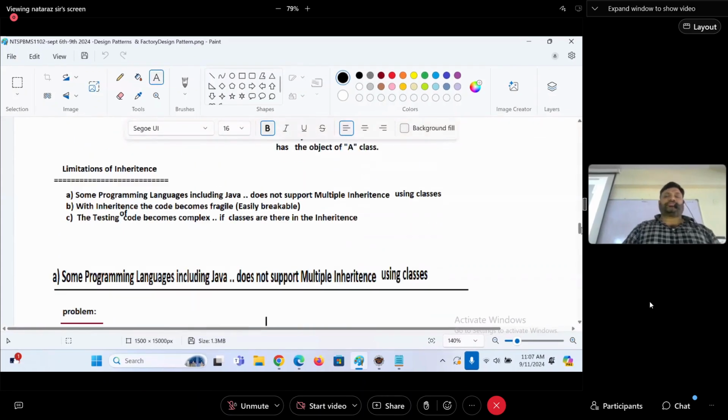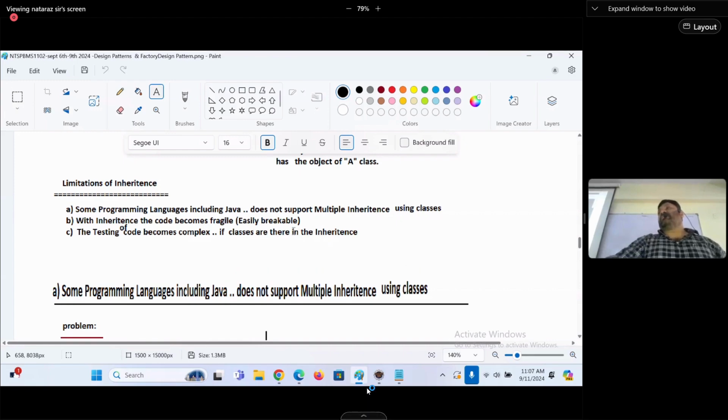What are those? Few programming languages, including Java, do not support multiple inheritance. Can I inherit from more than one class at a time? Unfortunately, no. Next, guys, with inheritance, code becomes fragile. Fragile means what? Easily breakable. It's like constructing a big building with playing cards. You touch one card, the entire building collapses, right, guys? Next one, unit testing. The testing of code is very complex.